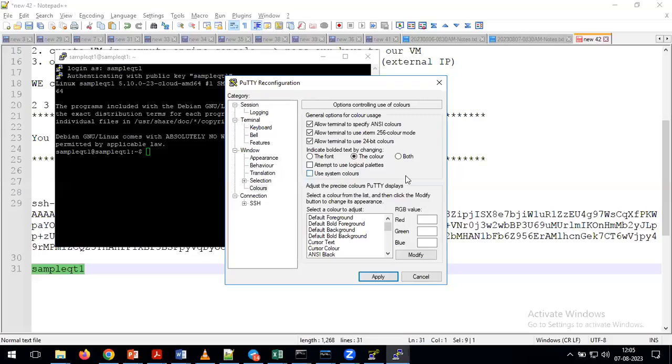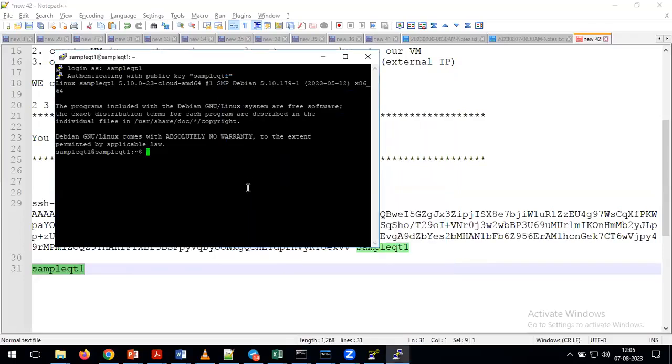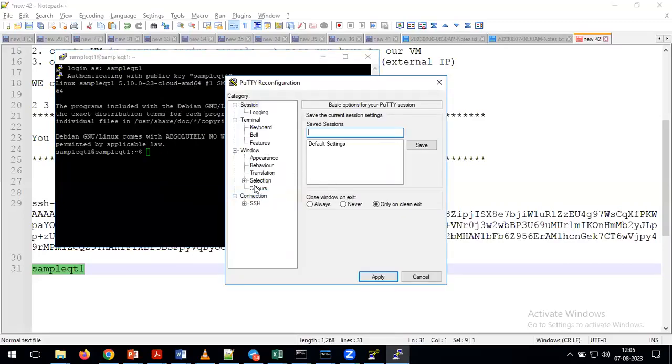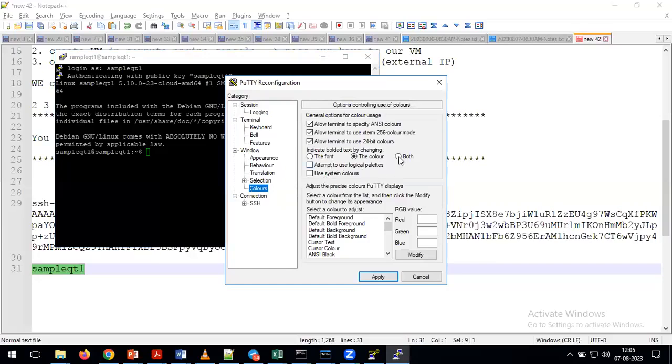Any idea how to increase the font? Sorry. Right click. That's 1 second. No, not that one, sir.